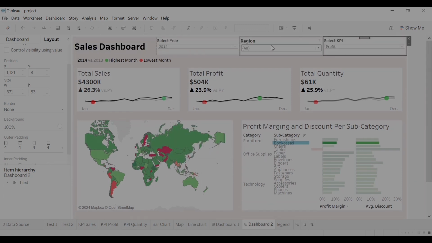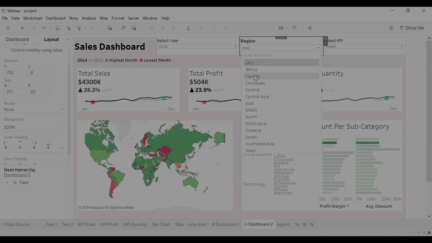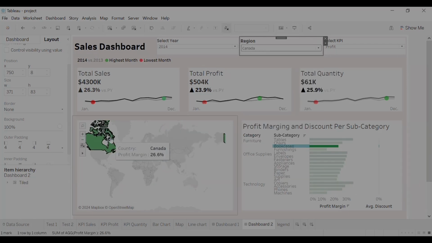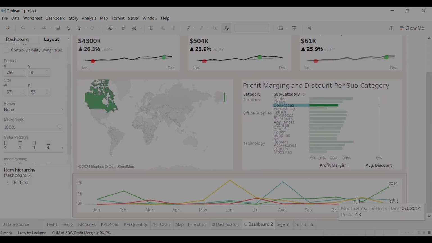region filter, my goal is, when I, for example, click on Canada, I want to see changes in the map to only select that area, and also want to see changes in these bar charts and also these line graphs. Because maybe the user just wanted to filter down to a specific country and see the different KPI patterns over all the years, and also understand the profit margin and the discount based on category and subcategory, and also see that selected country in the map.